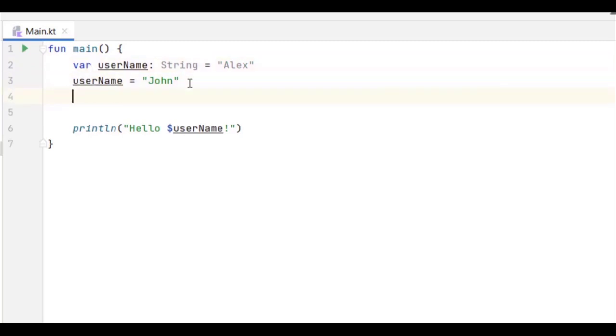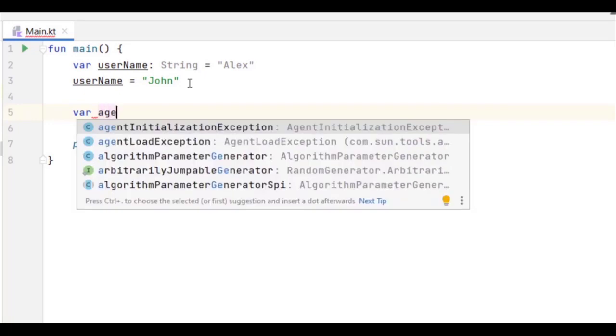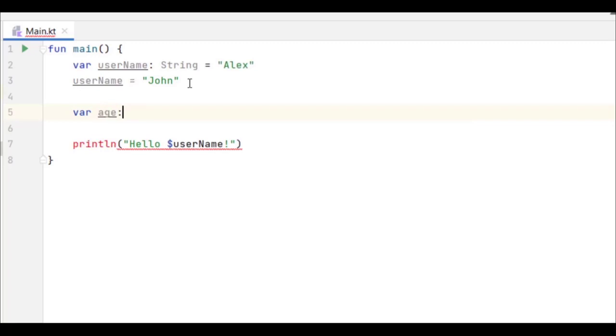Now let's look at another type of variable. So I'm going to type var again. I'm going to call it age. I'm going to put a colon to specify a type here, and now we're going to use another type, which is int, and int stands for integer or for whole numbers. Now I need to assign a value to it. I'm going to put, I don't know, 10 or 20, 22.